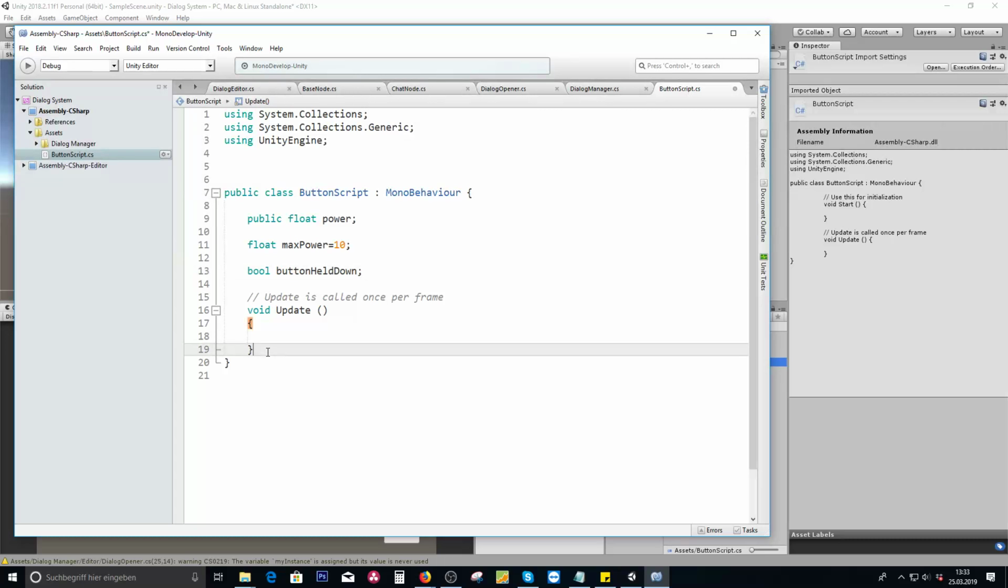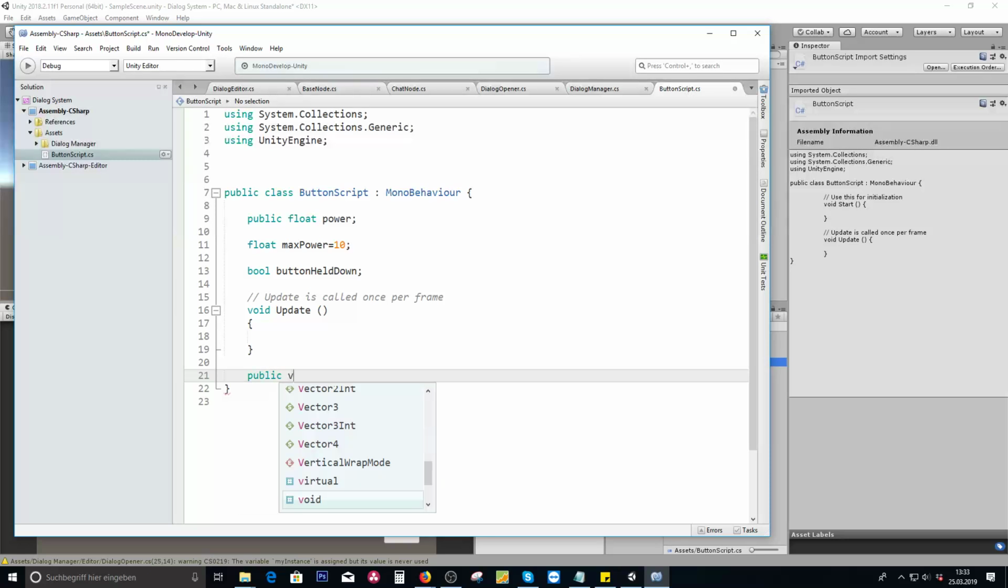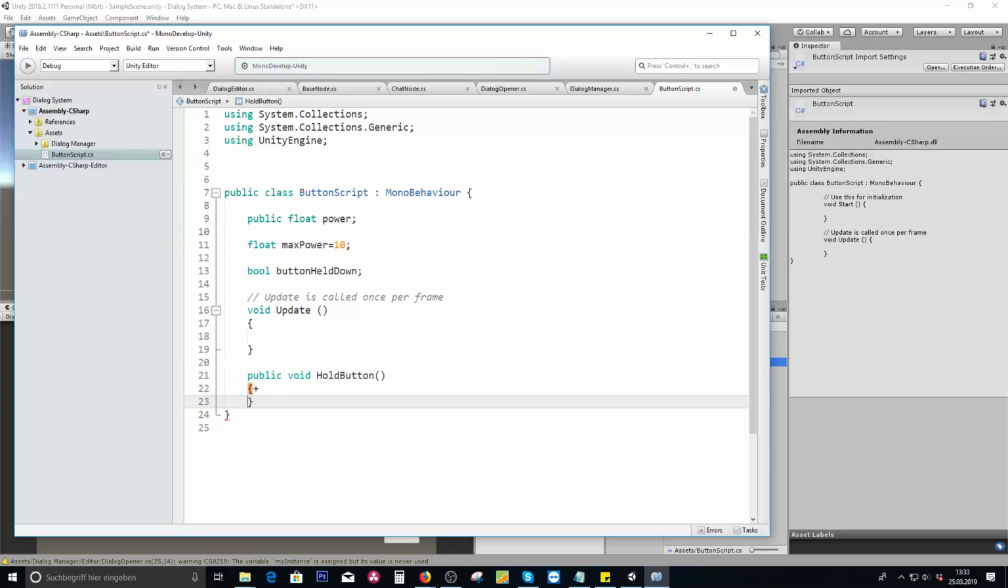Now we need two functions which we can trigger from our button. They need to be public, otherwise we don't have access to them. They are of type void since they don't return anything. And we can say HoldButton, open close parentheses, and I'm going to put that, without the plus, in here.